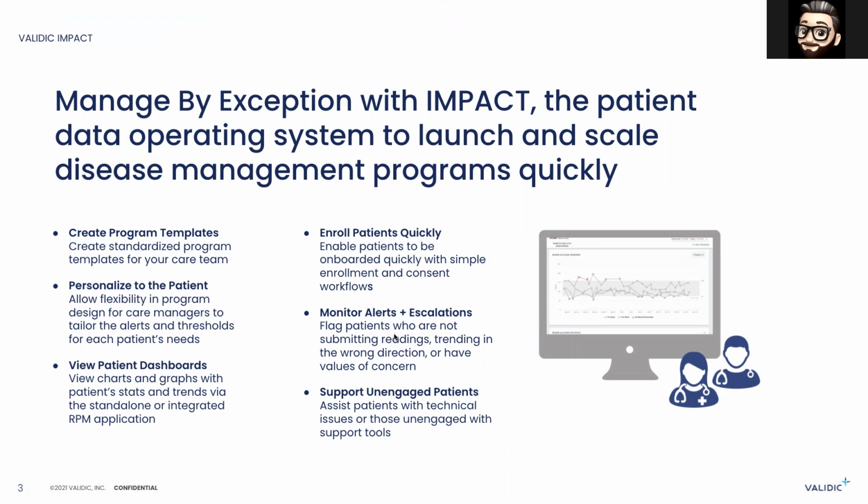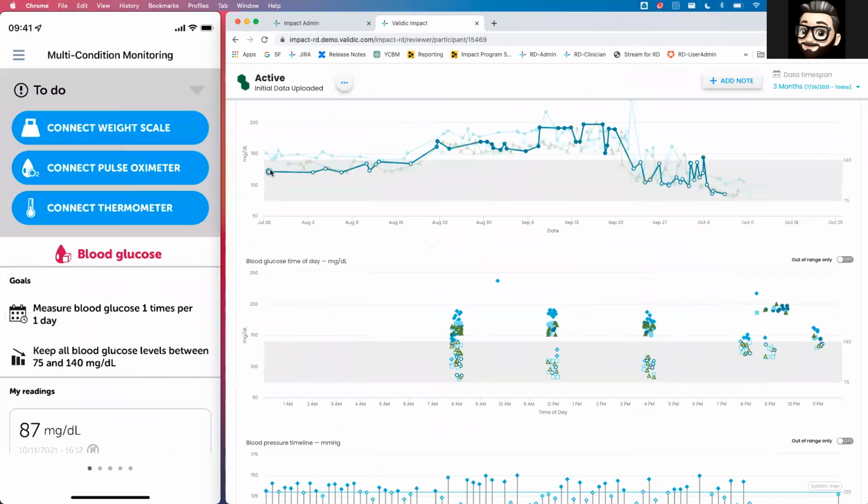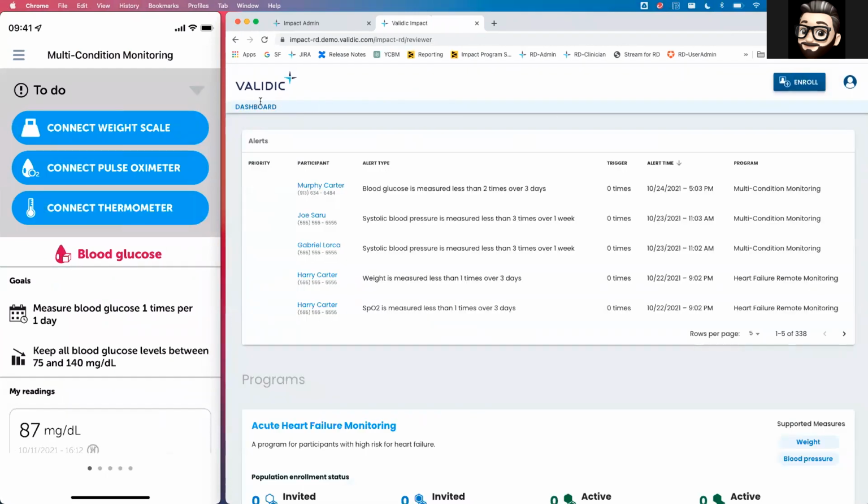So speaking of the population, one last thing for us to look at is if I go back to the top level of Impact and I go to my dashboard, I can see a high level view of everything that's happening. The first thing I see here are a bunch of alerts. I can see that for Murphy here, blood glucose was measured less than 2 times over 3 days, so he's kind of fallen off my radar. Most of these right now are actually frequency type notifications, people that have fallen off my radar.